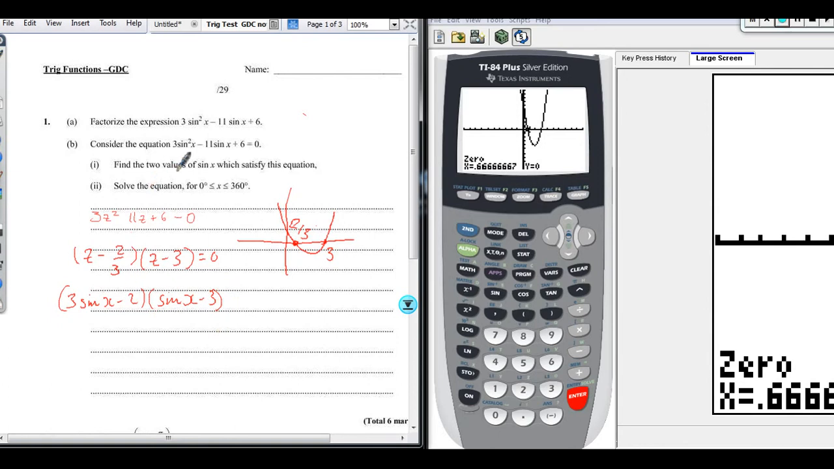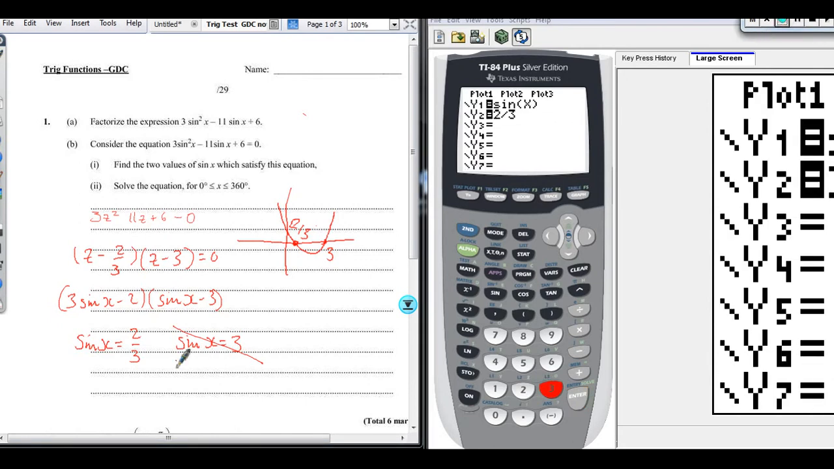Right, and so when I'm trying to do the second part, I'm going to say sine x equals 2/3, and this one becomes sine x equals 3. Right, now already this I can forget because there are no values for which sine x equals 3, since sine x oscillates between -1 and 1. It's only this one that I need to do. So I need to find out, where does sine x intersect 2/3? This is how I'm going to find it.